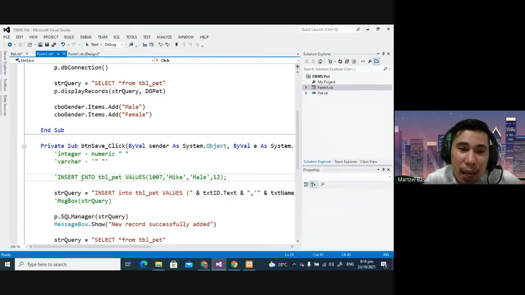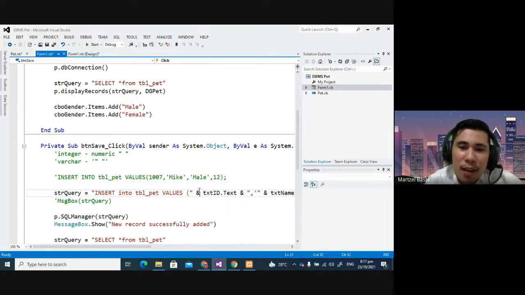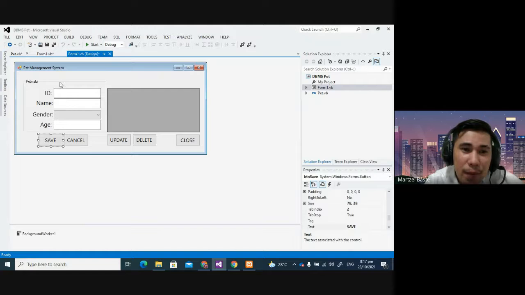So for us to be able to make this kind of statement, of course, it's not static, always 1007 or Mike mail 12 that we insert, because it is taken from this one. It does not come from fixed values, it comes from the fields.